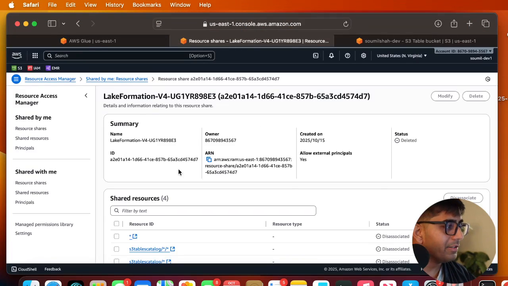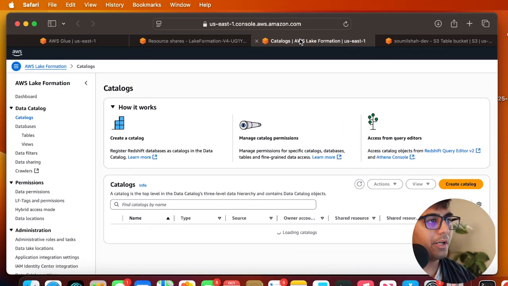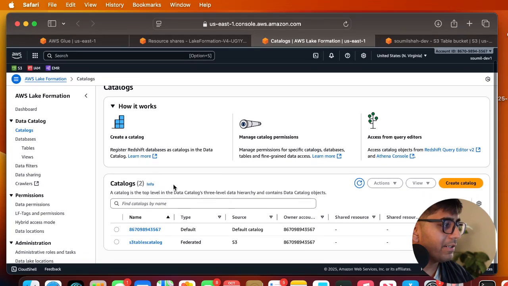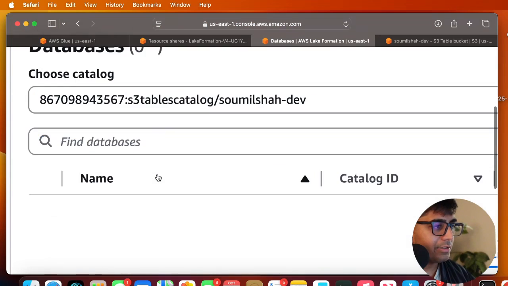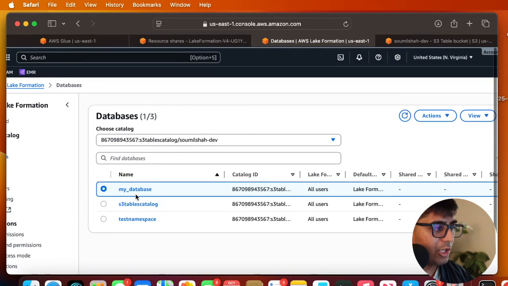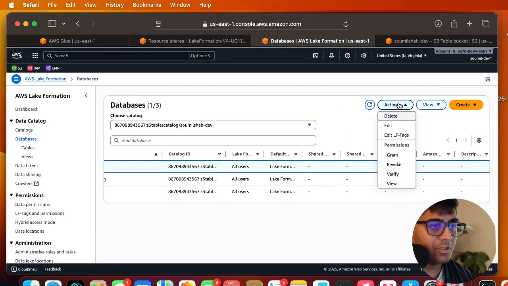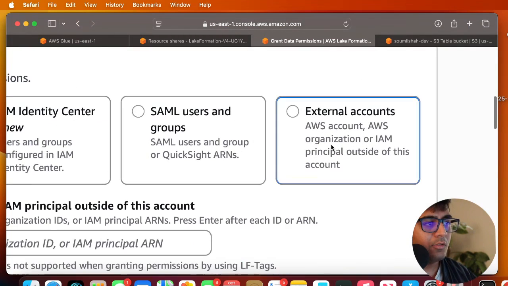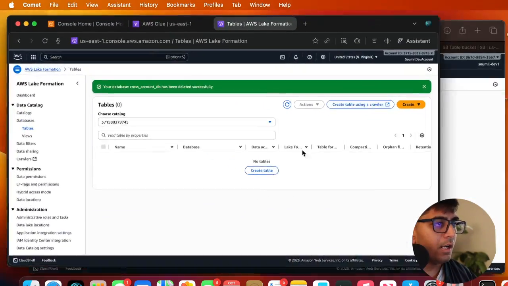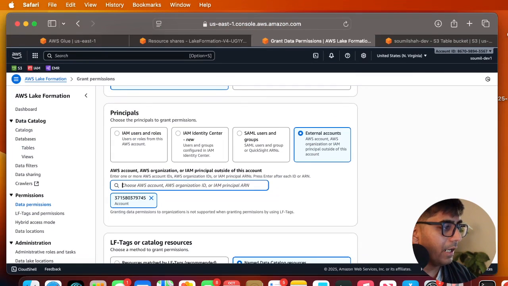AWS has made this super easy, of course, I must say that. So let's go to Lake Formation. The first step is in the producer account, the account where the Amazon S3 table buckets are. I will go to databases and select the catalog. I'm going to select the radio button for the database that I wish to share. Then I click on Actions, and then Grant. Now you see External account. Click on this radio button, and then I'll copy the consumer AWS account ID over here.